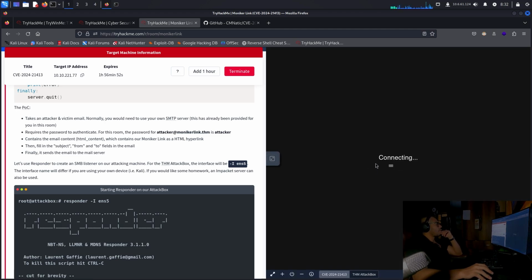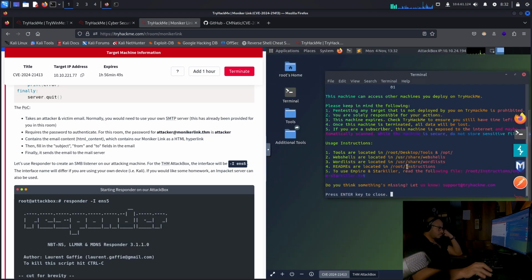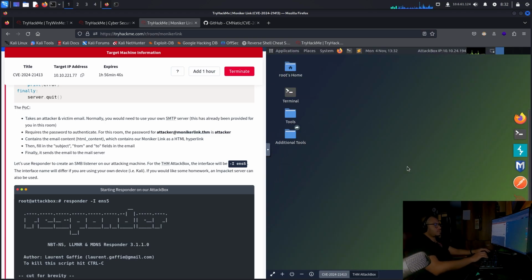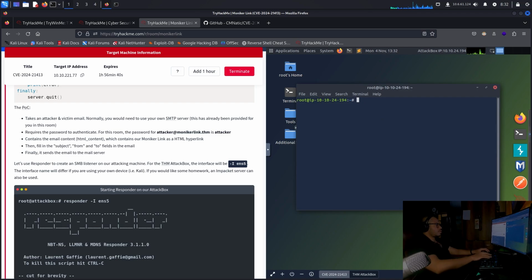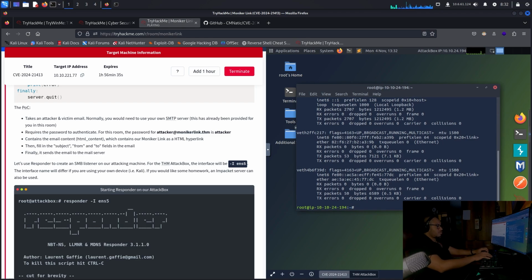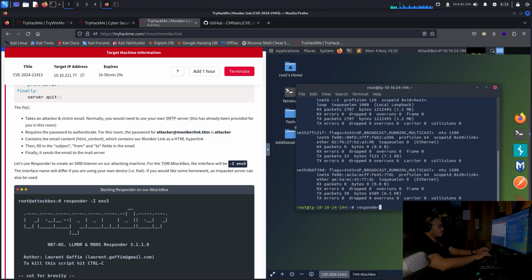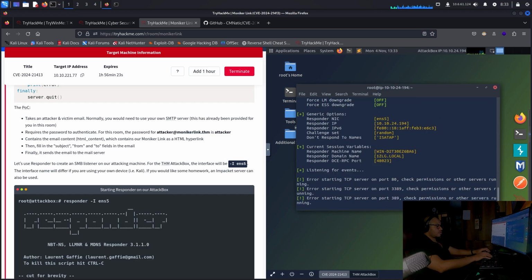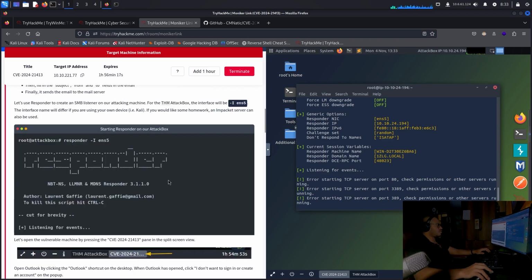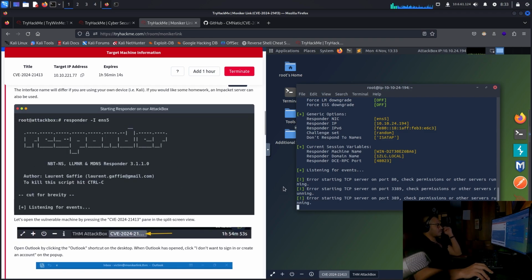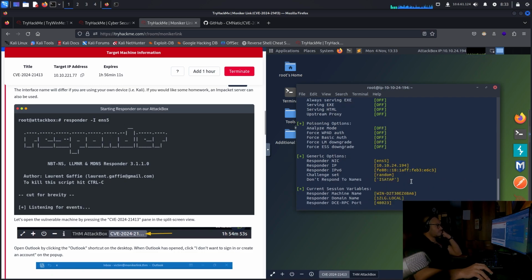Right, root attack box. And what did I do? Terminal, root, yeah, and Responder. Yeah, ens5. So it would be responder --interface ens5. Then we should get, okay, still the same error, right, as on my machine. So I should probably just ignore it. Could cut for brevity. And then listening for events.